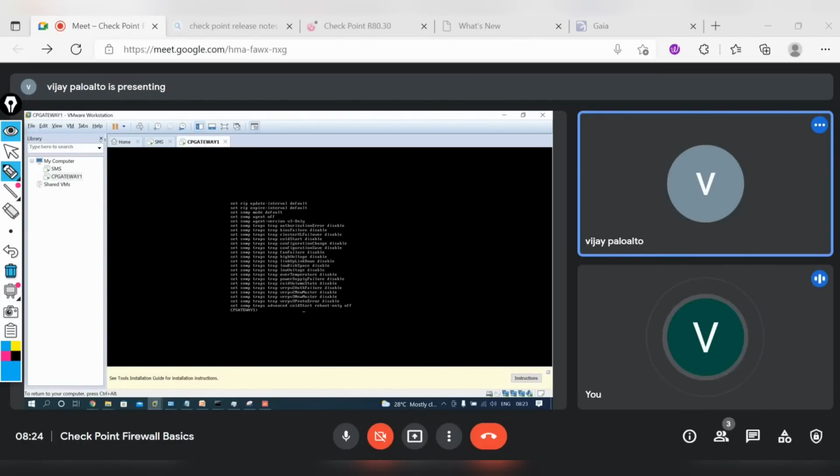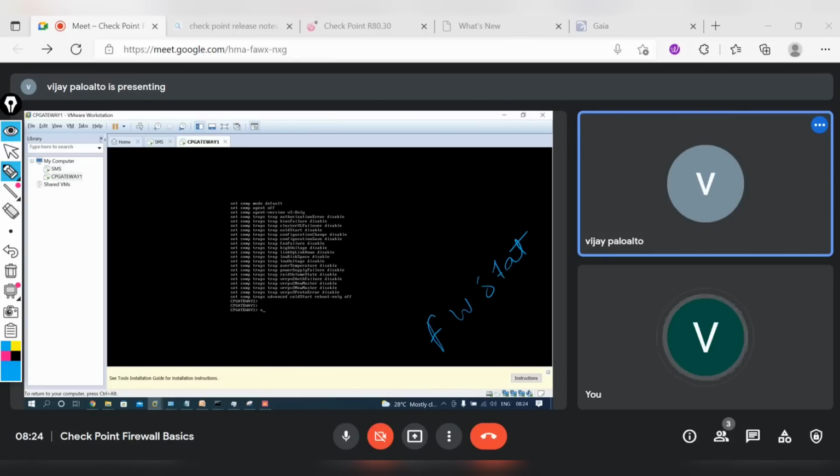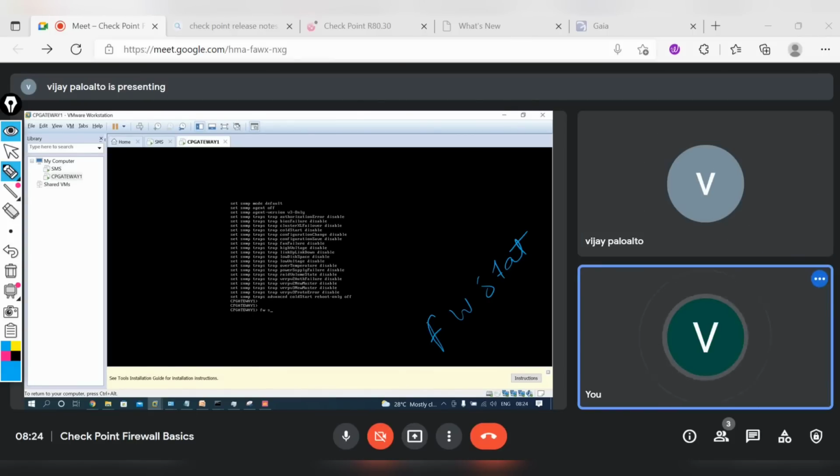Correct. Yeah, here also you have a facility to see which policies are impacted on the gateway. There is a command called fw stat, right? Which command, sir? fw space stat, enter.